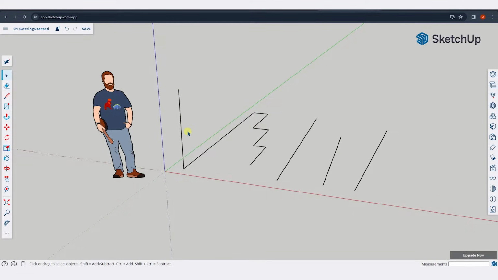Okay, so before we draw anything more complex, let's talk a little bit about navigation in the 3D space. Now, there's a couple different ways that you can do this. So the first is there are navigation tools over here in the toolbar on the left-hand side of the page.